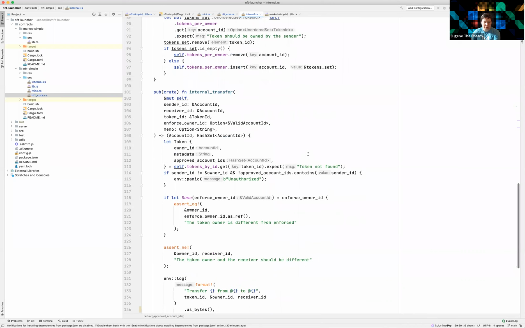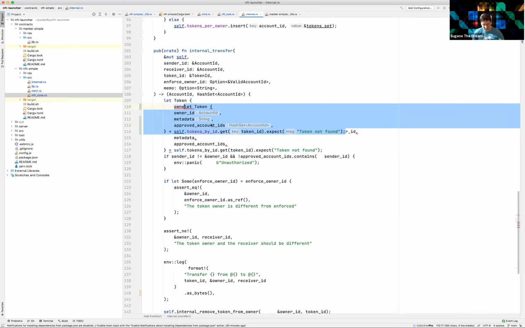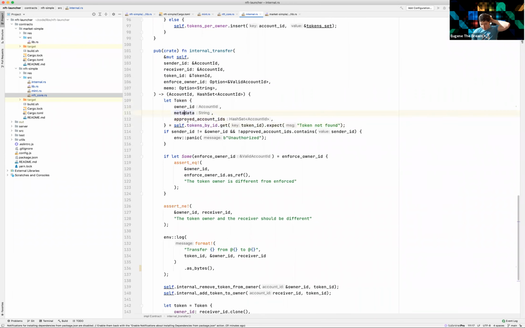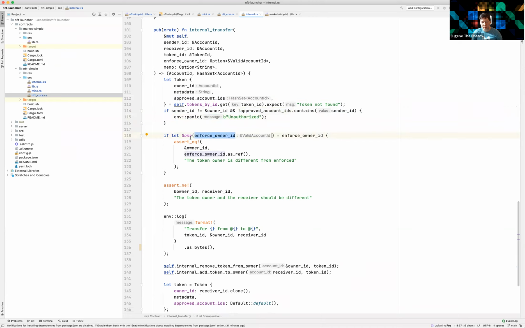And finally, the internal transfer, how it works with approvals. So we get the token, we break the token into owner ID, metadata, and a set of approved account IDs. We verify that you have ownership or access by checking if the sender is not the owner and the approved account ID list does not contain the sender, then we panic. If we need to enforce the owner ID, then we check that the owner is exactly the same as the one that is enforced.